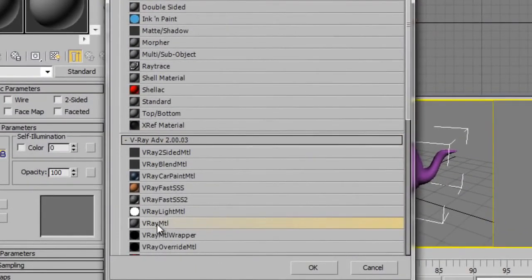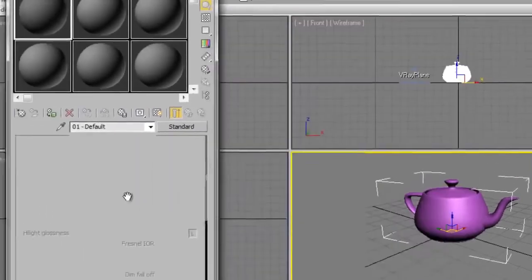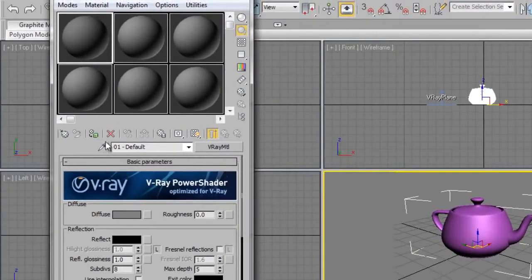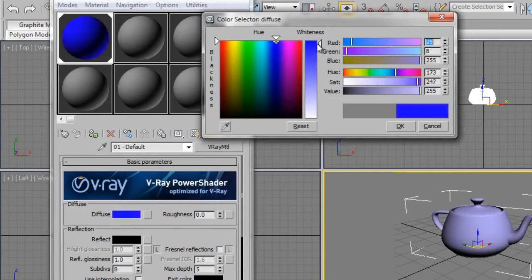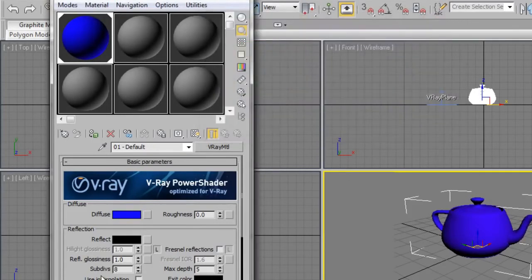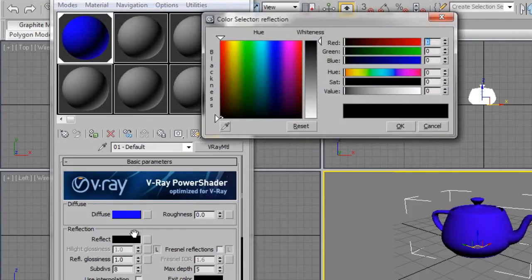Find the V-Ray material like this, click that, and then we're just gonna drag it first to the teapot, and then the diffuse. Maybe I'm gonna change it. Diffuse is for the color, by the way. Maybe I'm gonna make my teapot blue. Okay, and then for the reflection, maybe a little bit.